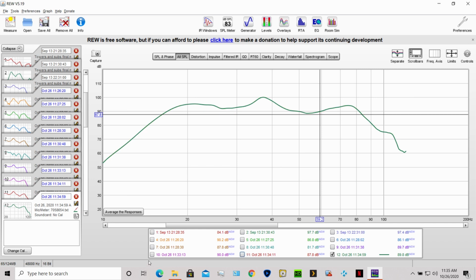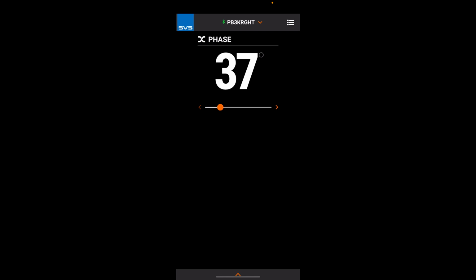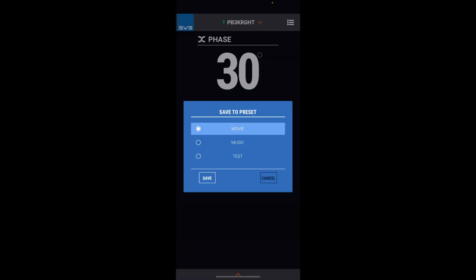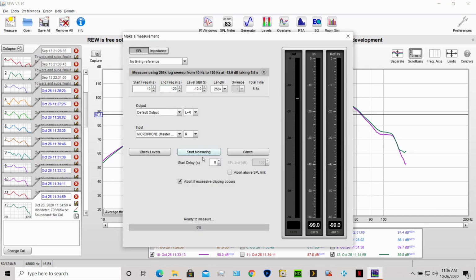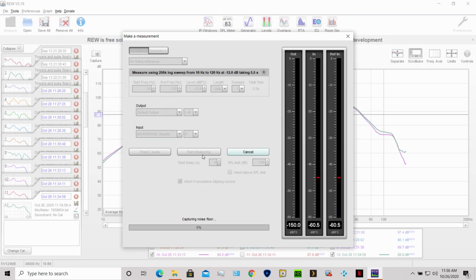So let me compare it to at 60. I like it more because at 45, this is a bit higher. There's a little more output up high. So I'm going to go to 30 degrees, and I'll save it. I'll do one more measurement and then I'll go to 15 and see what that looks like, but it probably will start getting worse.